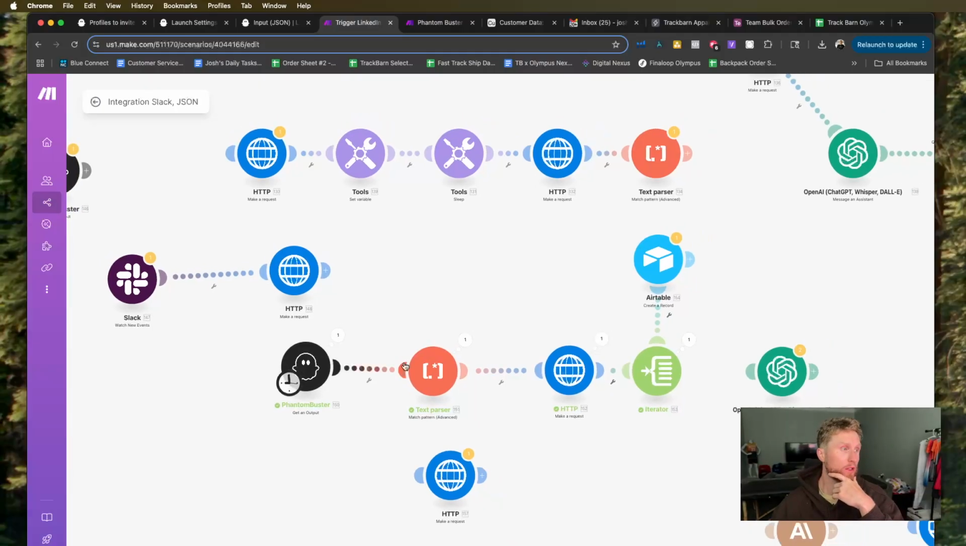So yeah, PhantomBuster for the output, LinkedIn search. That's step one. Obviously, I don't have an automated trigger yet. So then I'm parsing it out, getting the JSON, iterating through it, and then creating my records in Airtable.